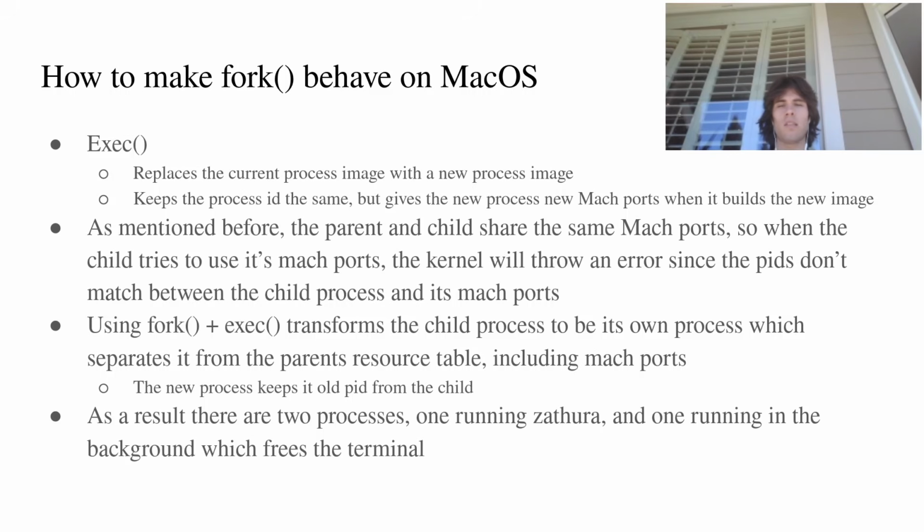So as I said in the last slide, the parent and child share the same Mach ports. When the child tries to use its Mach ports, the kernel will throw an error since the PIDs don't match, because the child's Mach ports are still linked to the parent's PID. So using fork plus exec basically transforms your child process into its own process, which separates it from the parent's resource table, including Mach ports. The new process keeps its old PID from the child, and as a result, there are two processes, one running Zathura and one in the background, which ends up freeing the terminal.